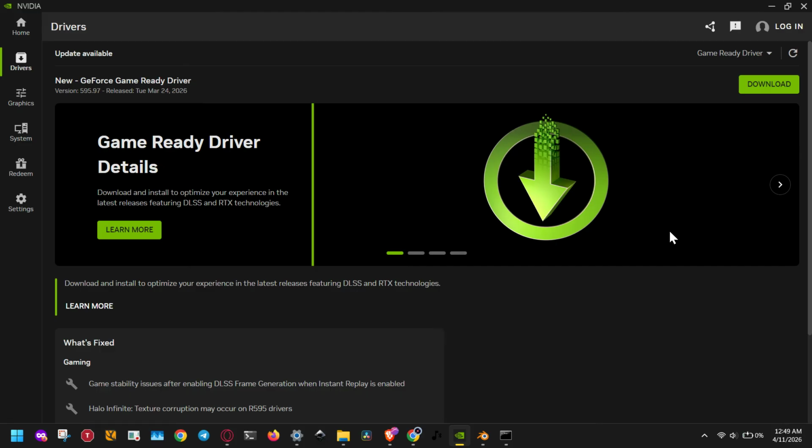Next, make sure Windows itself is fully updated. Sometimes Blender errors are caused by missing Windows updates, system libraries, or background compatibility issues. Open Windows Update, check for updates, install everything available, and restart if required. Once that's done, try Blender one more time.